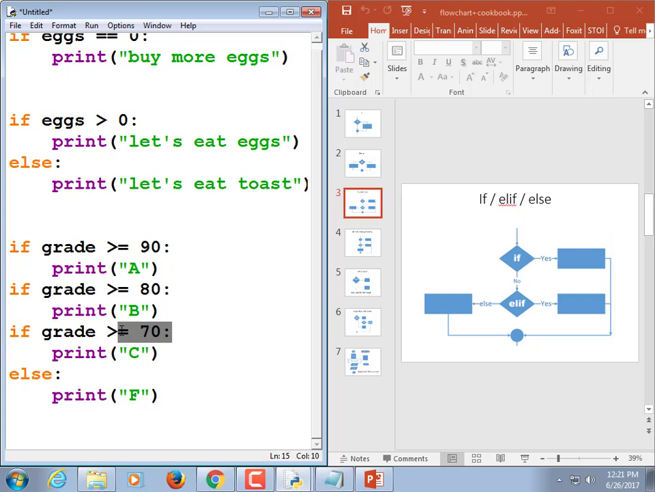Now there's other ways you could fix this. You could start it if grade less than 70, print F. If grade, oh, that still wouldn't work. Less than 80, no, that wouldn't work. You could put a range.